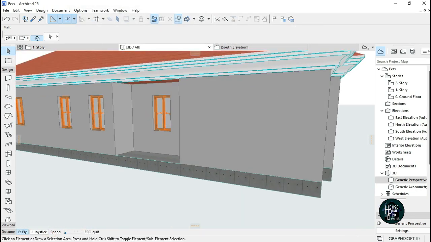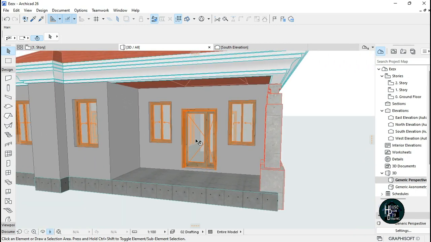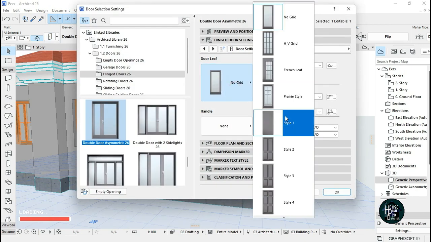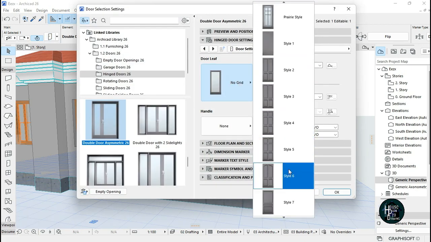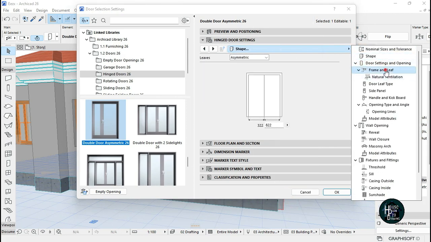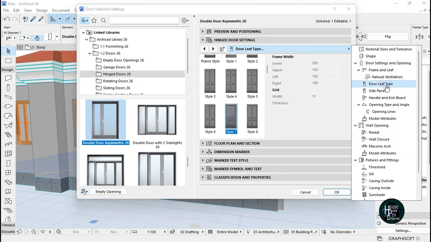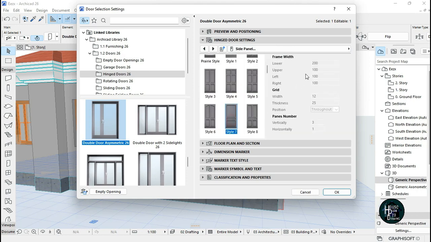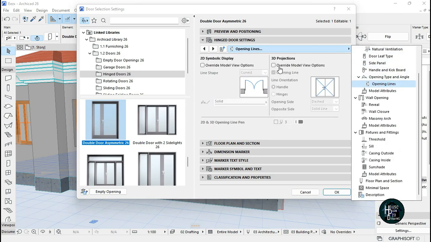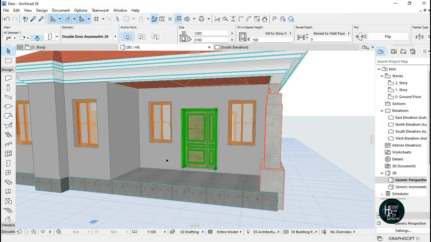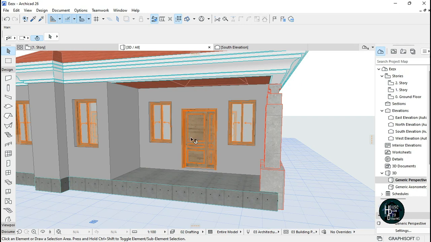Okay, and let's move around and change this design. Click this and click on the settings dialog, and let's give the door this design. I'm going to give it this style 7. Click this and you have to change it twice for the second side panel. So I'm going to click on the style 7 too, and click on the opening lines, click on the override model view options and untick this opening lines, then click on OK because I don't want that line. So we have this.